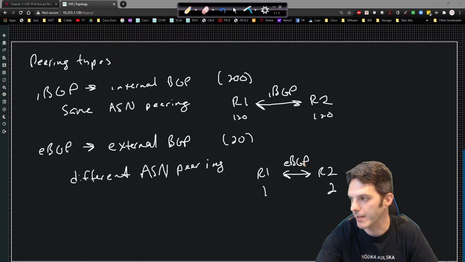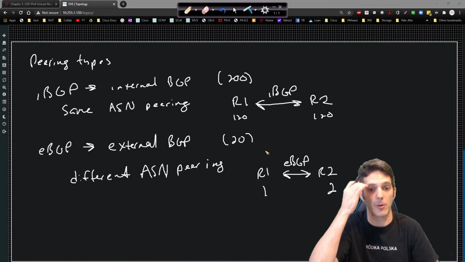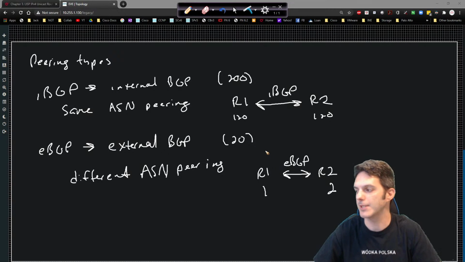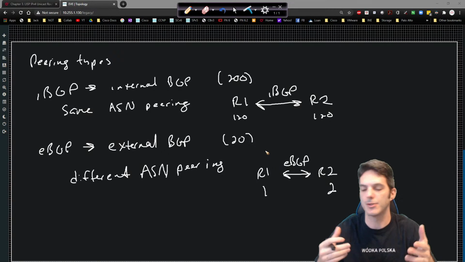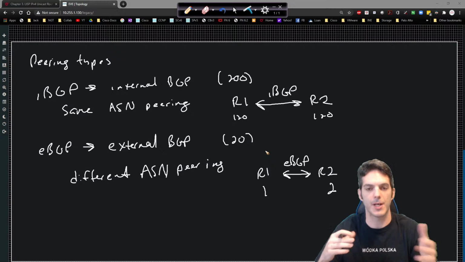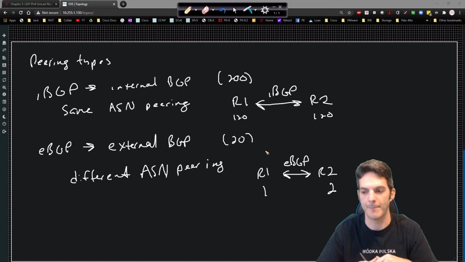This is eBGP. This is where the exterior gateway protocol concept comes into play. And that's the real differentiator between the two. Once you understand that, you understand the basic constructs of how BGP works. That's really the main differentiator between the two, and the administrative distance that goes with that.